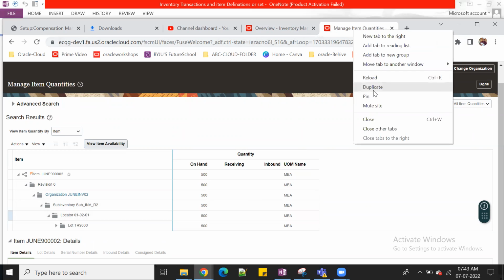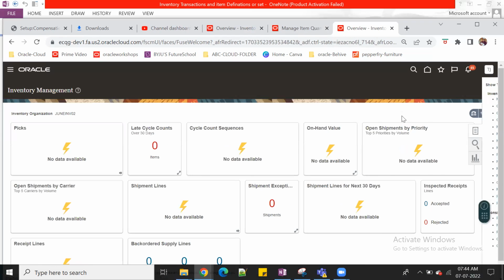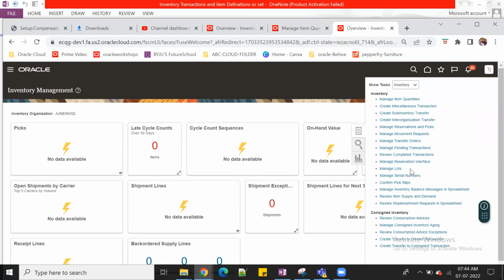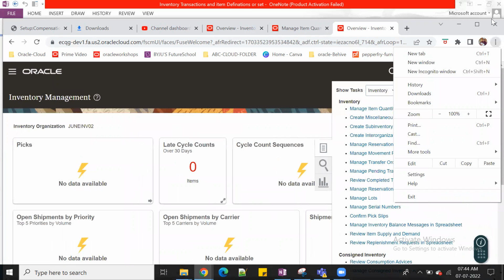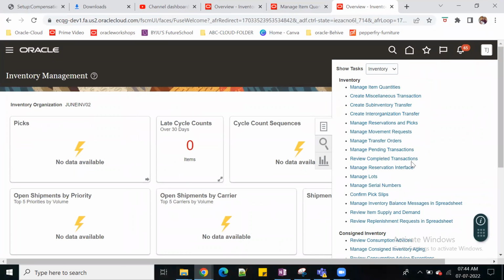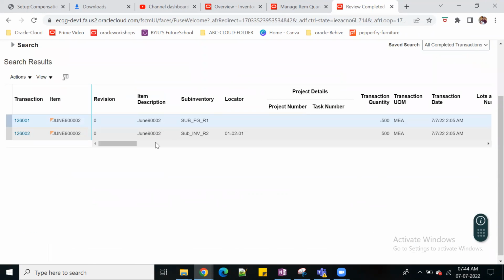Now we'll see quickly where the system will generate the transaction ID. Go to inventory management. So we have to go for review completed transactions. Let me increase. Are you able to see the screen properly? Yes, ma'am. Okay. So organization, item and then search. Between dates I also can give. So now we can see from FGR1.